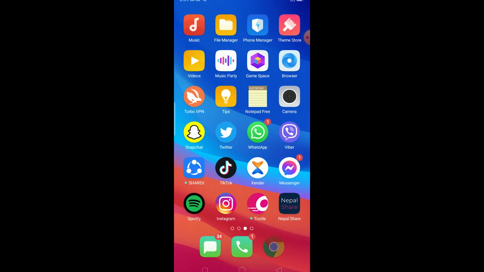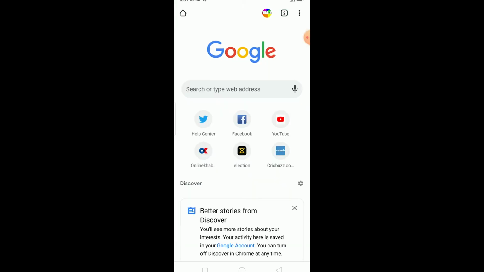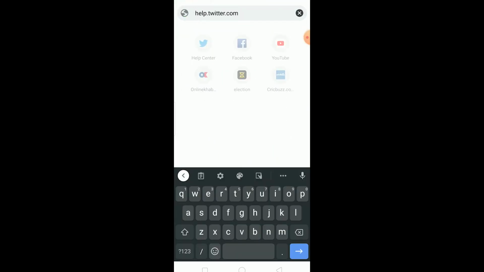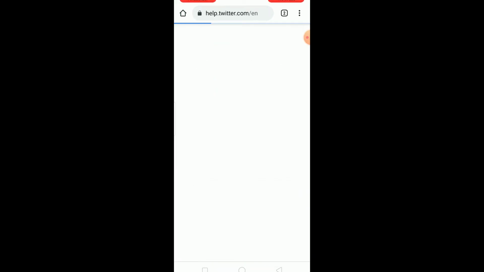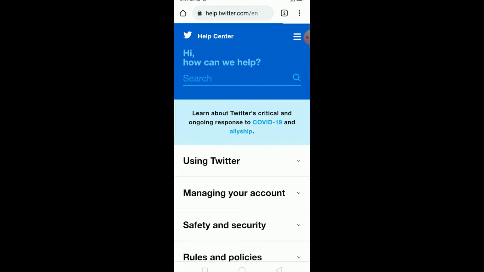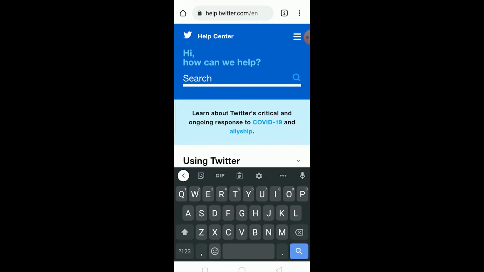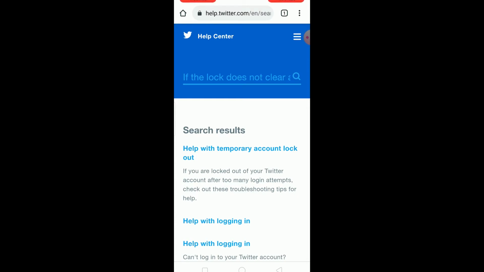So first things first, go to your Chrome. It could be any search browser, but I prefer Chrome. After you go on Chrome, you need to go to this website called help.twitter.com. It's Twitter's help website, and once you come over here you need to search for "if the log does not clear after an hour." Search for it. Once you search for this, you're going to come over here.